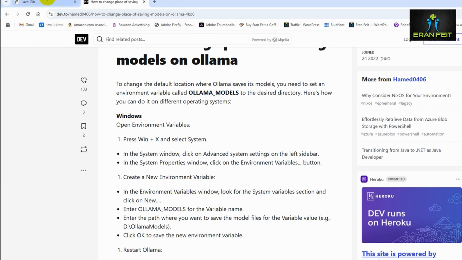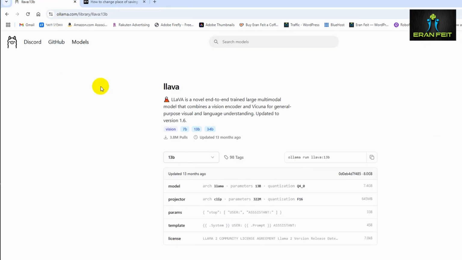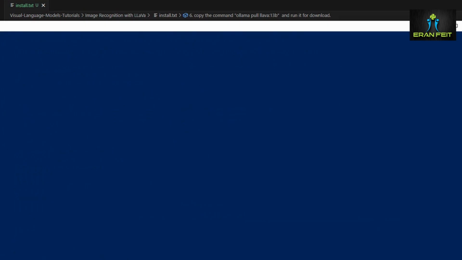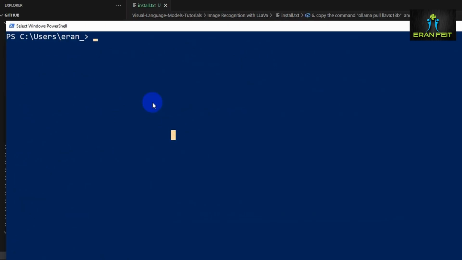So let's go back to the Ollama website, and as I mentioned earlier, we would like to download this model. So this is the command. We have to copy this command to the PowerShell prompt. So let's go to the PowerShell prompt. This is the Windows PowerShell, and let's paste it.